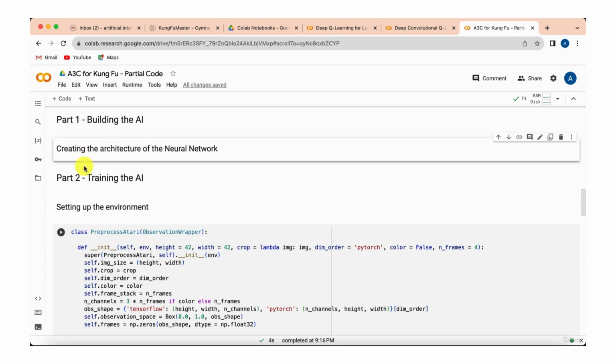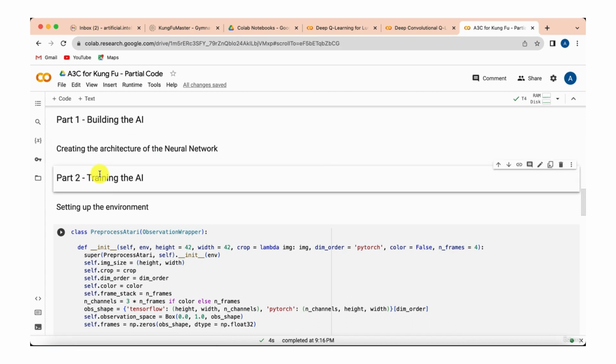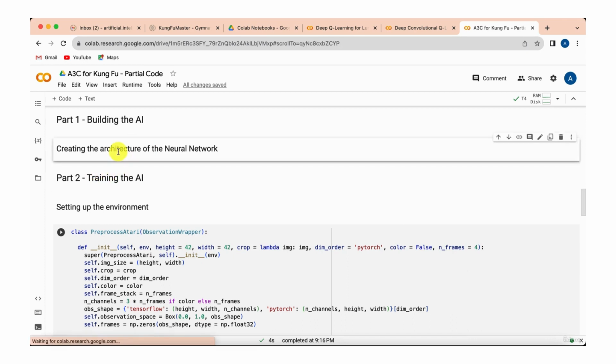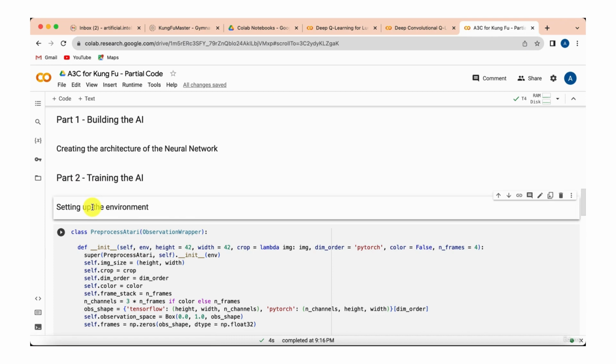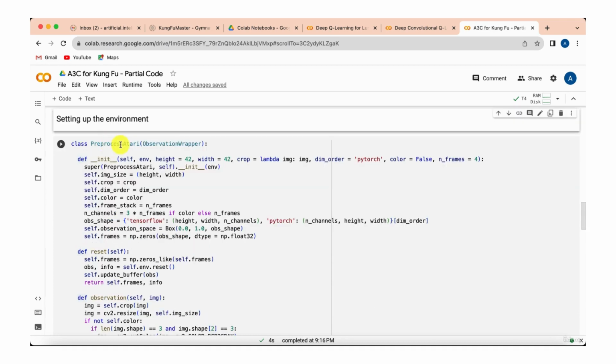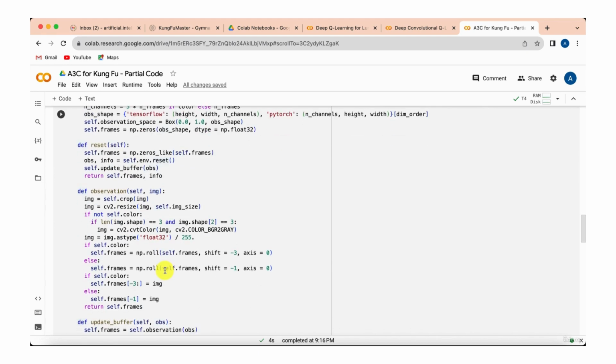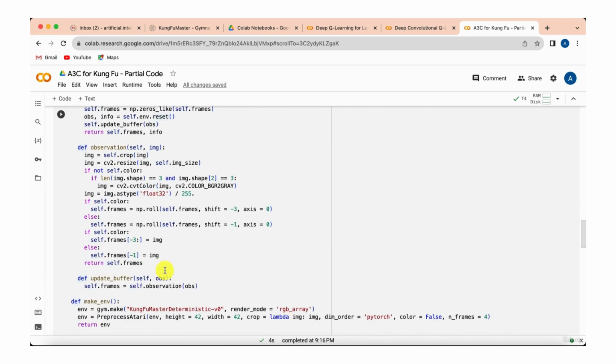And speaking of Part 2, that's of course about training the AI, because once we have our brain and our eyes, it will be time for us to train it to fight Kung Fu, okay? So how will we do that? Just like before, we will start by setting up the environment, right? Same first step of Part 2, although this time we have to use this much more advanced preprocessed Atari class, which will make our environment fully ready for our AI to be trained and fight Kung Fu. So no need to implement that at all.